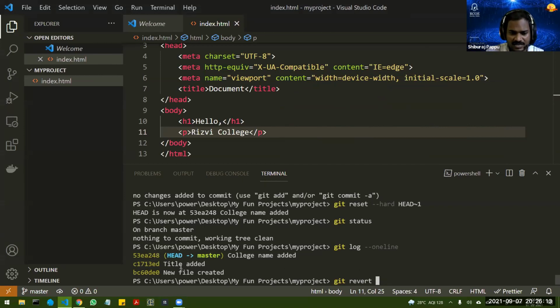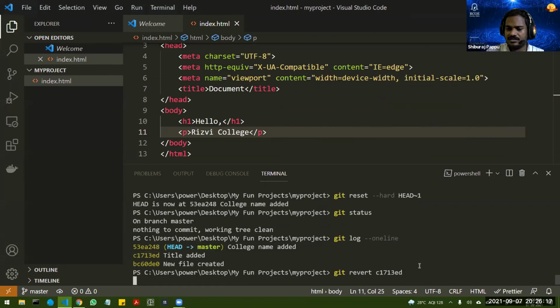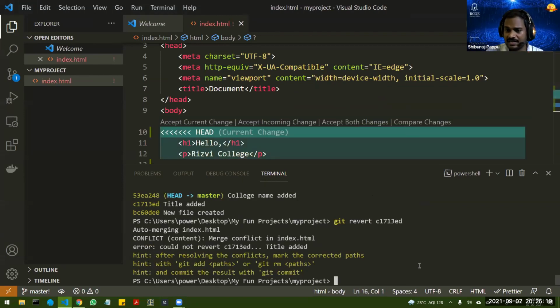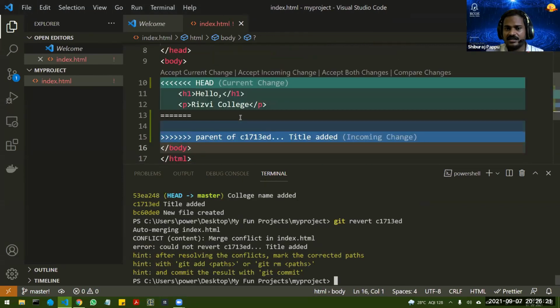Okay, so let me try it out. So I will do this git revert. As soon as I do that, you can see there is an error happening over here, which is telling me that there is some problem with the file. You have to solve it. Now first I will solve this problem.